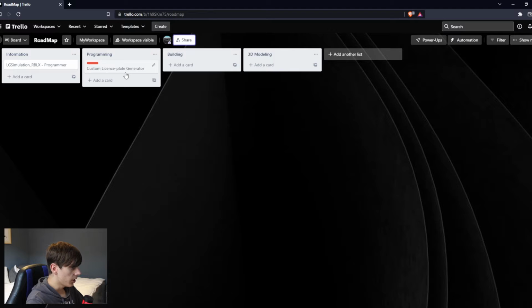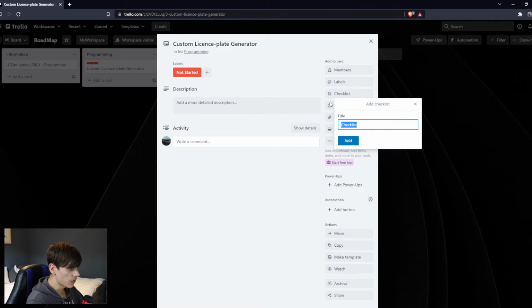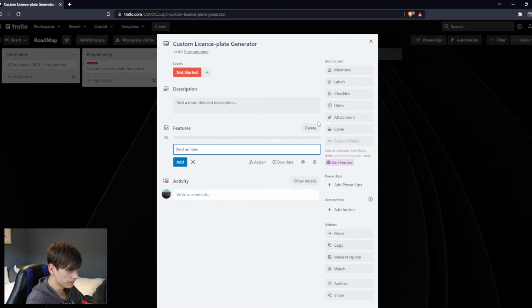And now under custom license plate generator, if you want to have different tasks in them or different lists of different functions, and you want to really go in depth with it, you can create a checklist. So with a checklist here, you can create features, and you can add an item here. So custom license plate generator, what can we add?